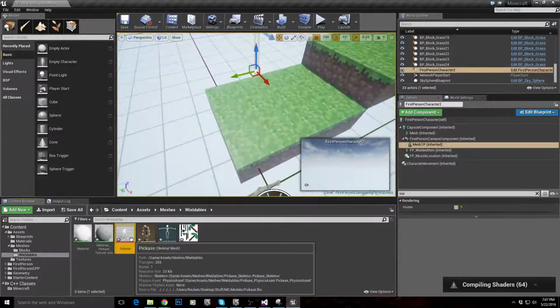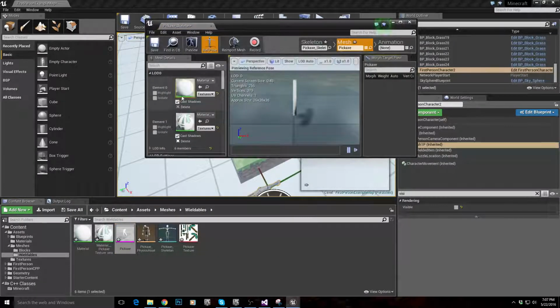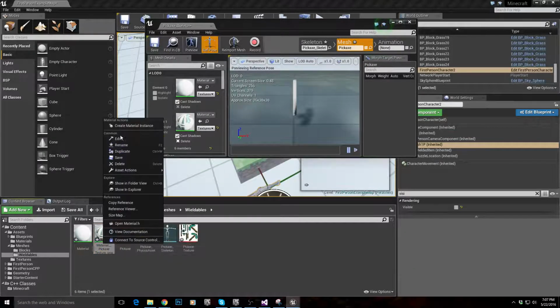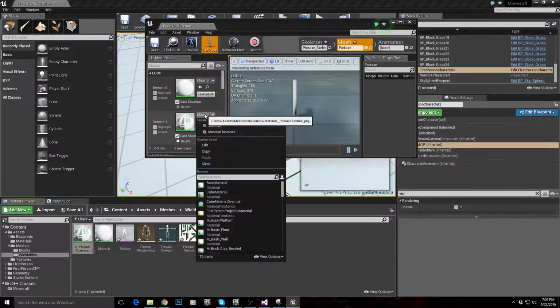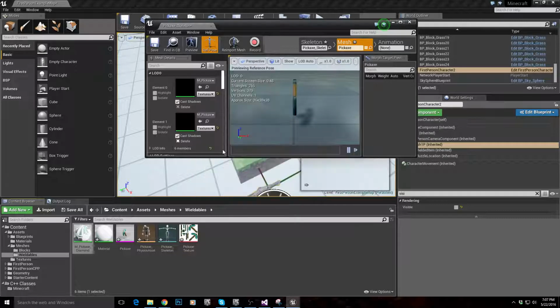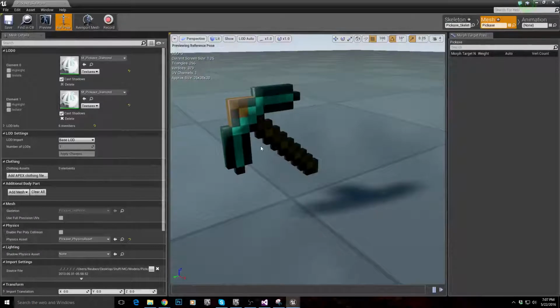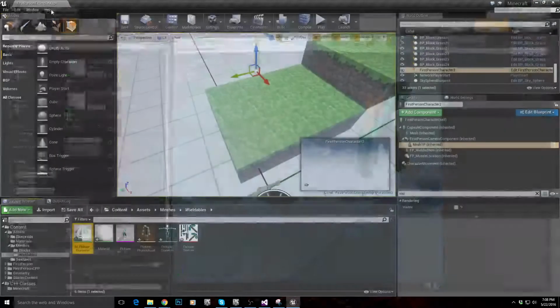So let's rename this. In fact, we won't rename it for now. Just double click on it. And inside of here, we're going to rename this material to m_pickaxe_diamond. Then inside of here, just look up m_pickaxe_diamond and select that. Now in the little viewport here, you're going to see your pickaxe should have the diamond material applied to it. And that's pretty much it. Just go ahead and save that.